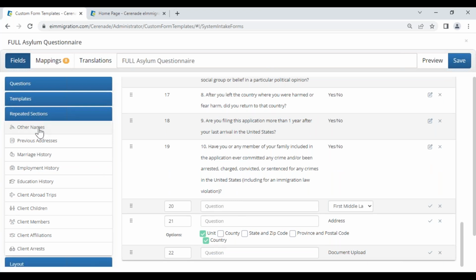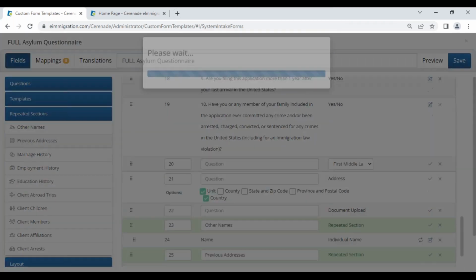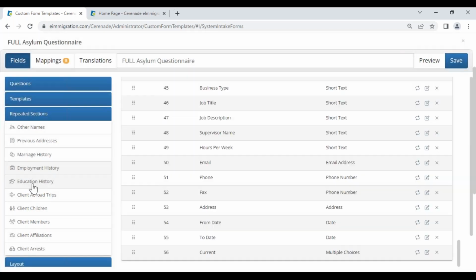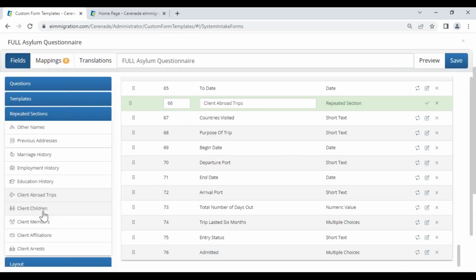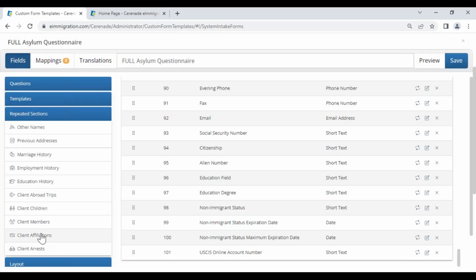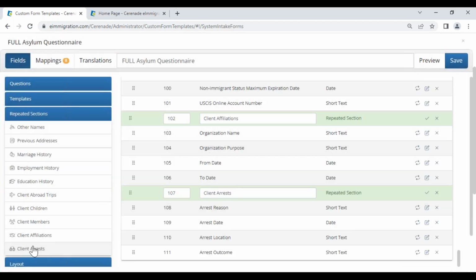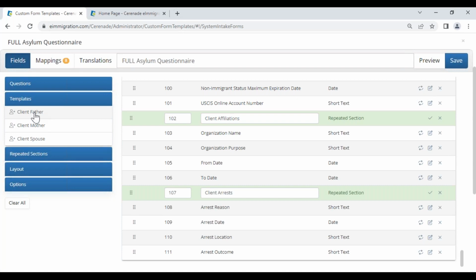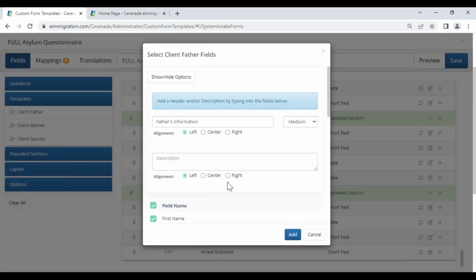So technically, if you think about it, the previous addresses questionnaire or marriage history questionnaire, all of those are already here. So all I need to do is just click and add them. I'm just going to add all of these. And we also have the section for adding children information or any other member, any affiliations or arrest history. And we have under templates if I need to ask them for their father or mother's information.